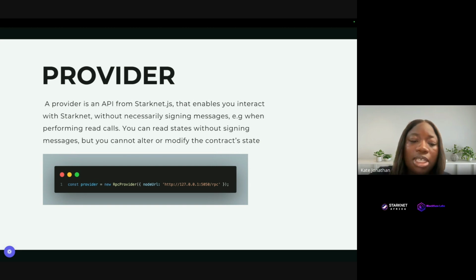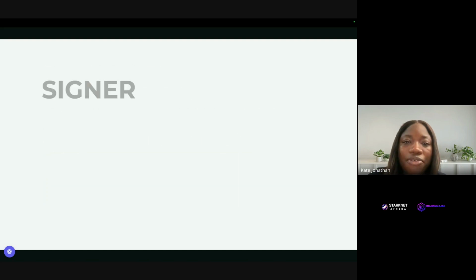And in the screenshot I added below, this is basically how you instantiate a provider. We have the new RPC provider, then you pass in your node URL. It could be DevNet, it could be Sepolia or Mainnet. That's your node URL. And like I said, we use the provider to make calls to the Starknet blockchain. And remember, you cannot use the provider to write to or modify the blockchain. All right, so that's the first on the list.